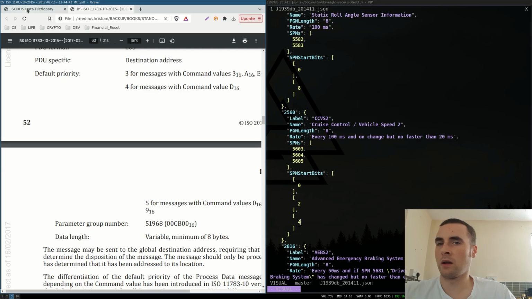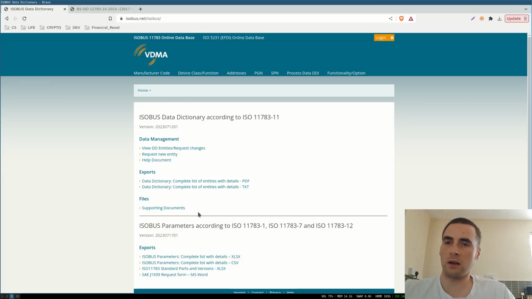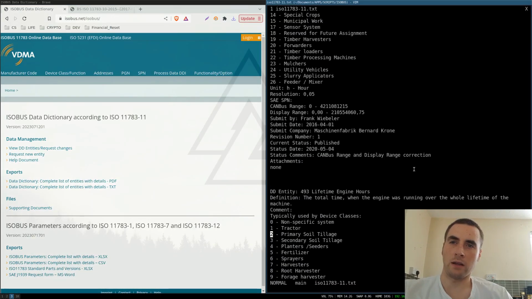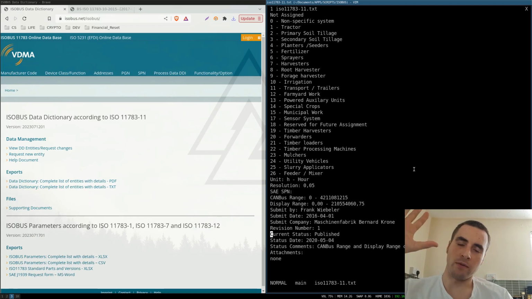The equivalent for isoBUS will be simpler than this, because almost all of the data packets are just one number. So if we go to the official website, we can get the data dictionary. Here is the data dictionary. It's not very well structured for whatever reason.